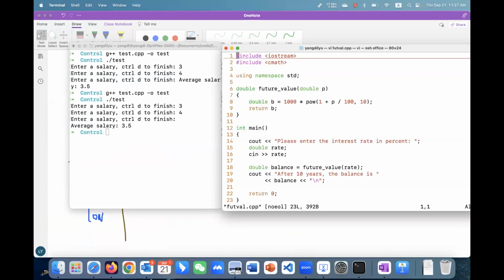Future values. Here is how we define a function. We define a function called future values. We define the rate p. This is our input, and this is our output. We output a double. Inside this function body, we can call another function called power. Power is defined in cmath. In your function, you can call another function, and so on.